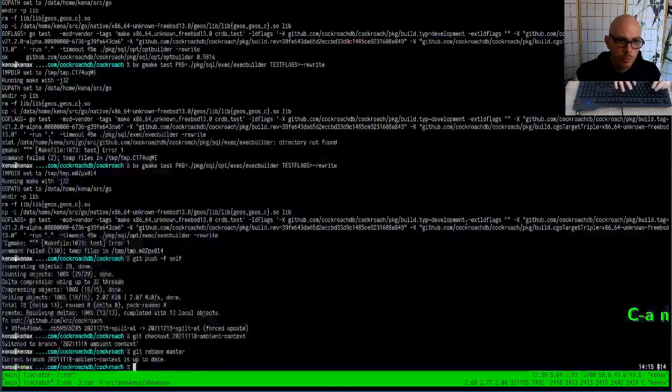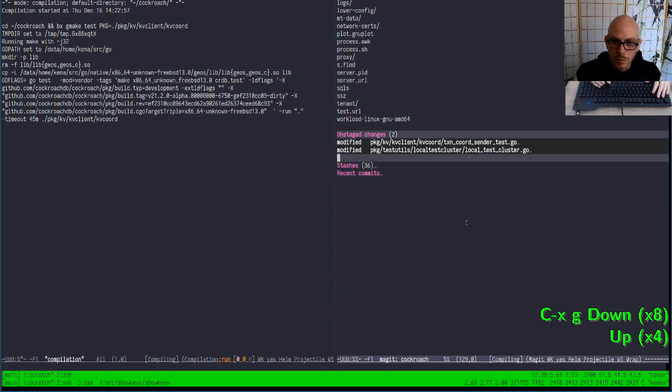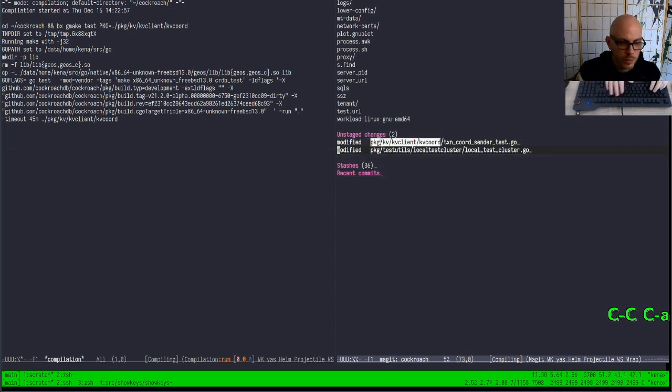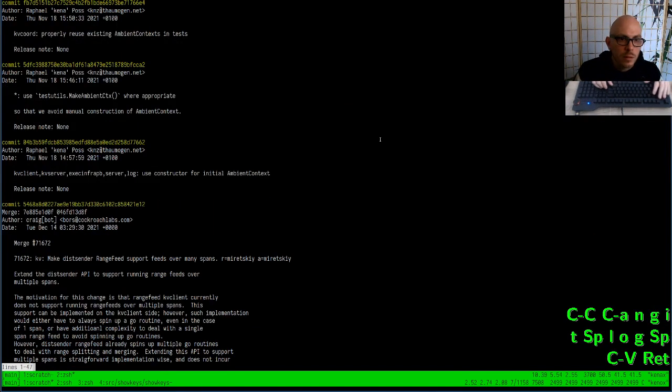Okay, that seems to build. Let's see how that works. So this was a change in this package, and this was a change that was made in the commit a bit further up in the history. So let's see which one that was.